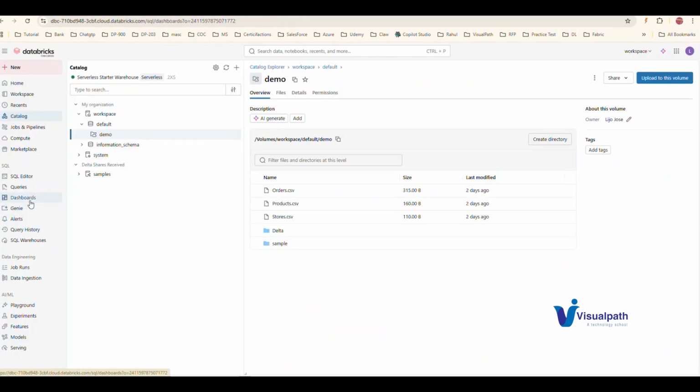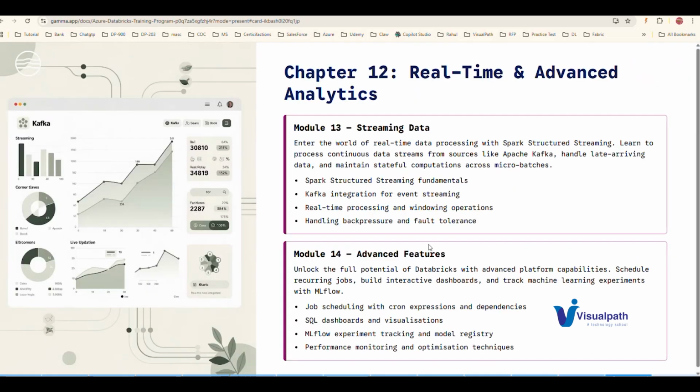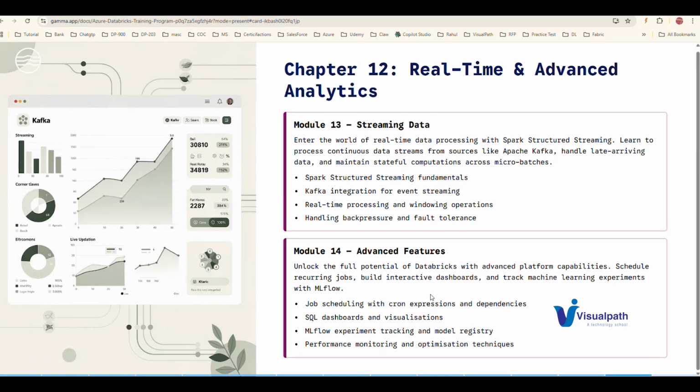Here, this is some of the dashboards which are default in there. So we can create some dashboards in there. We will go through that particular section, how we can do that, and scheduling and the performance tuning. If a process is taking a lot of time, how can we tune it? So that is the real-time advanced analytics chapter we will handle.